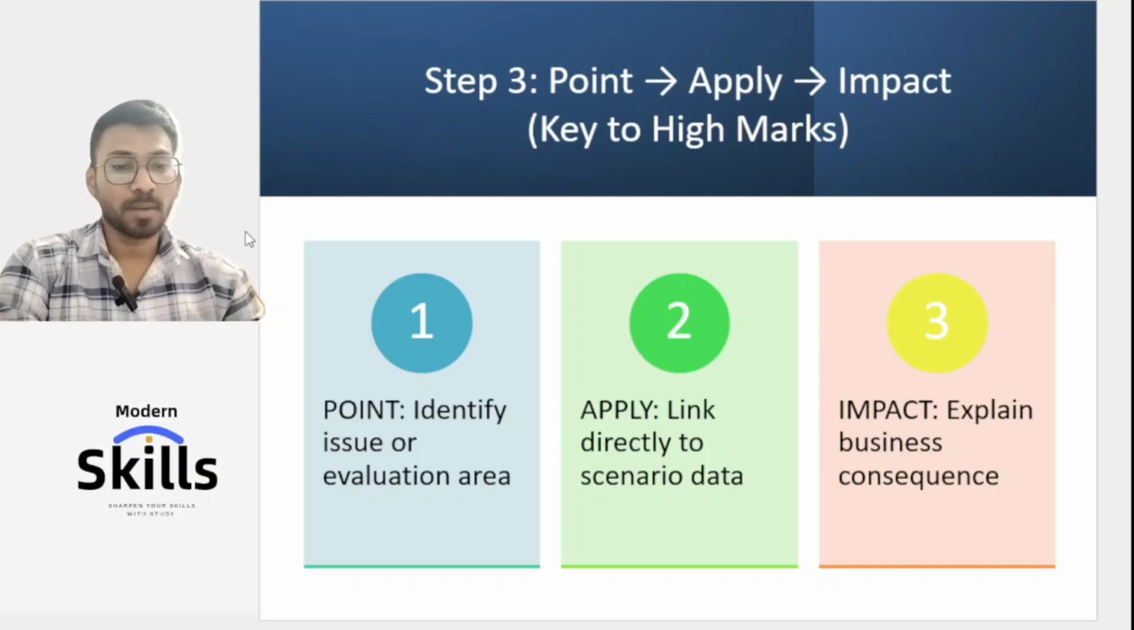Second, apply, link directly to the scenario data. Whatever scenario has been given in the question, you have to apply it with some particular model. Let's suppose a balanced scorecard or benchmarking. There might be some scenario data given as numbers to you. So link it directly to the scenario data, numbers or facts. You have to just apply it.